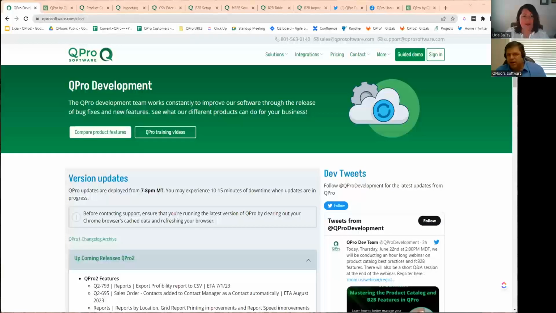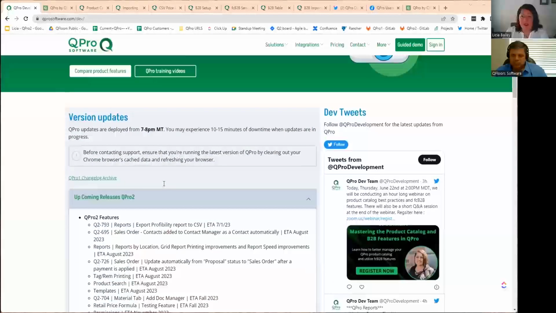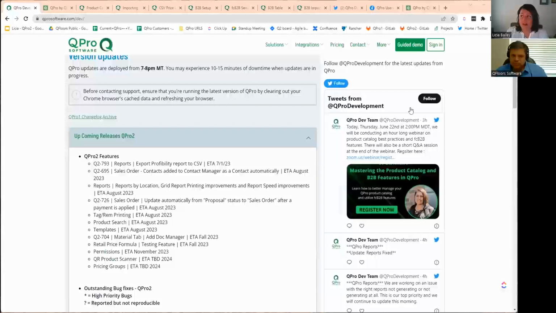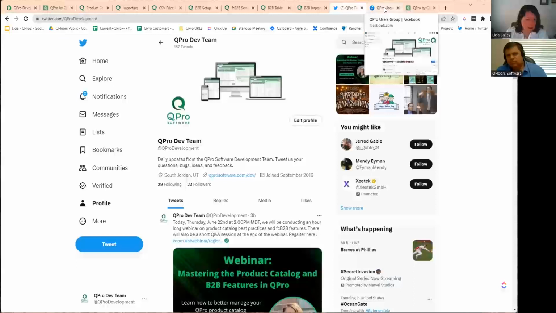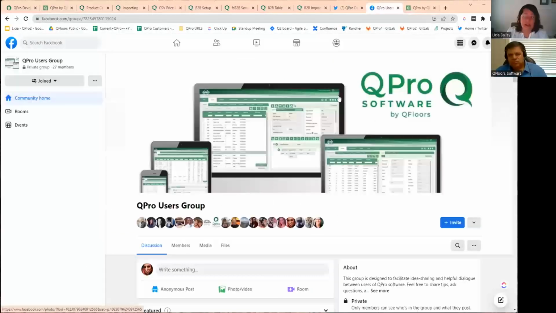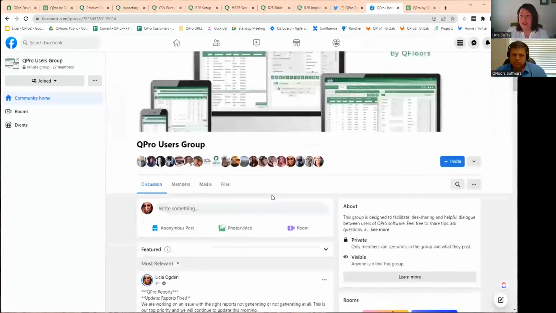So, by the way, the page we're seeing is this dev page that people should be familiar with. Yes, this is our dev page that shows our releases and upcoming features. It shows our Twitter account, and I'll go over this at the end too for anyone that joins later. If you're on Twitter, you can follow us. And then our big one is our Facebook QPro users group. If you're a QPro user and not a part of this, we definitely want you to sign up.